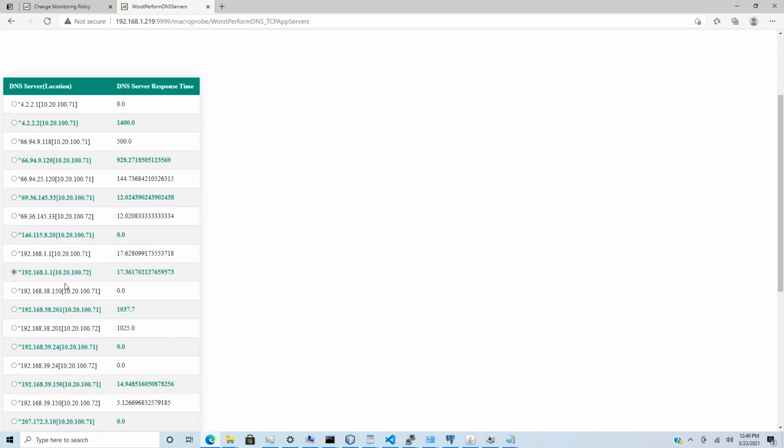This one right here, I know have good data. So we're gonna analyze this DNS server 192.168.1.1 in resolving all the well-known TCP app ports like Oracle, Postgres, LDAP, HTTPS.